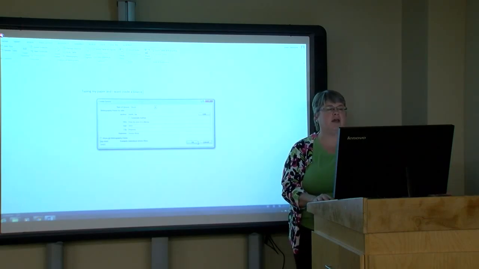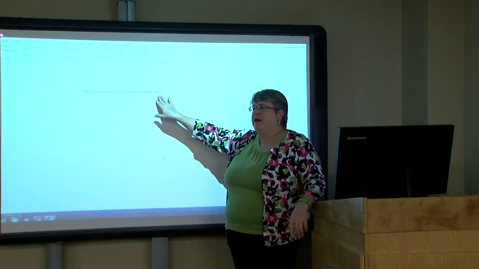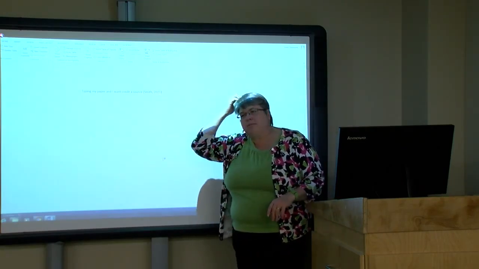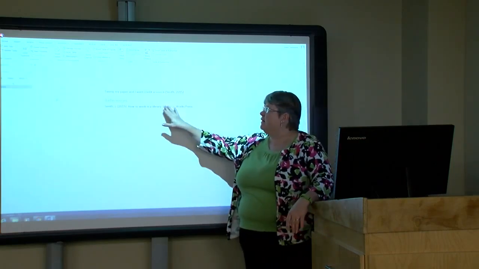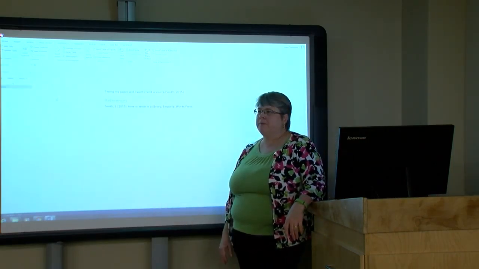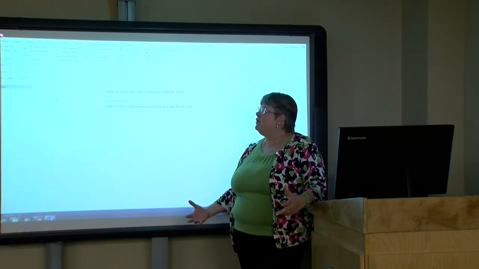So if I click OK, it's going to automatically put that source in there. And then at the end of my paper, I can go into bibliography, and every source I put in there, I can say add it, and it automatically creates my reference page for me. So that's kind of a neat feature, and like I said, I've been using it.